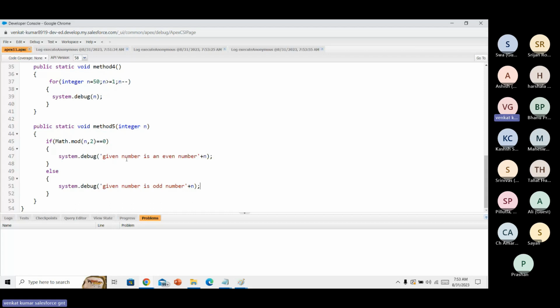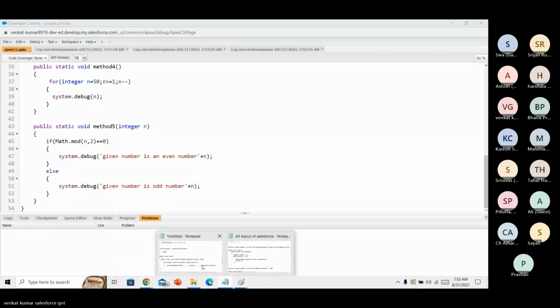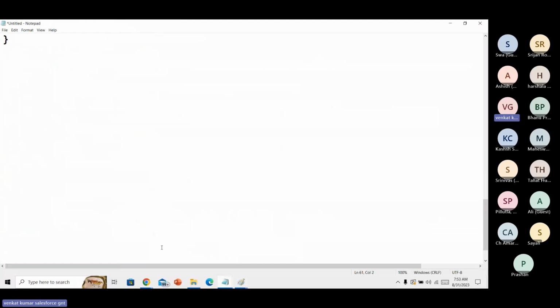I hope everyone is following the things, whatever it may be, try to. These are some of the examples. I'll give some examples also, like in the assignment. Like in the notepad file, I'll mention, write an Apex program.